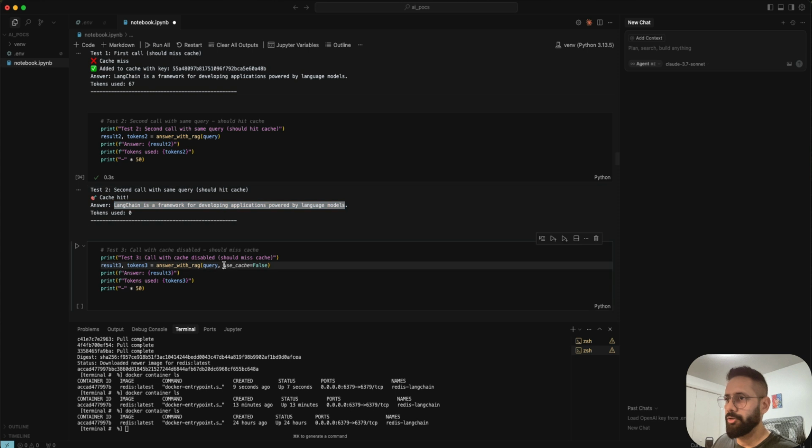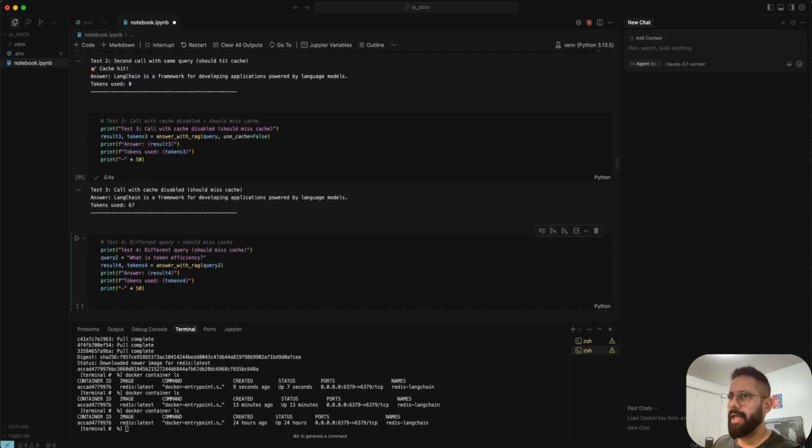As I said earlier, you can enable or disable the cache. So this time, what we're going to do is call our answer with rag function, but this time I'm going to disable the cache. So what's going to happen? It's going to use the same amount of tokens again, 67.